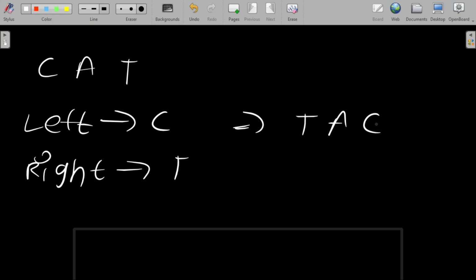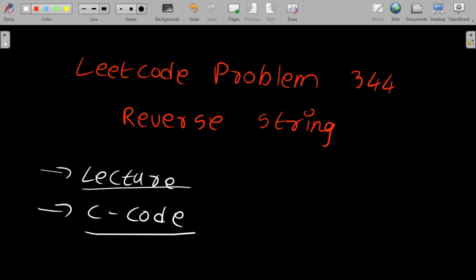Keep swapping the first and last characters. We need to move towards the center. When the pointers meet, it's going to stop. This method is fast, and it uses a very small amount of memory. That's why many interviewers like this question and this solution. So this is all about reverse string.